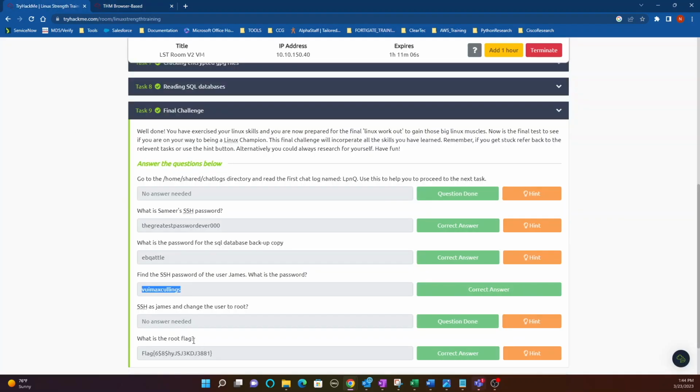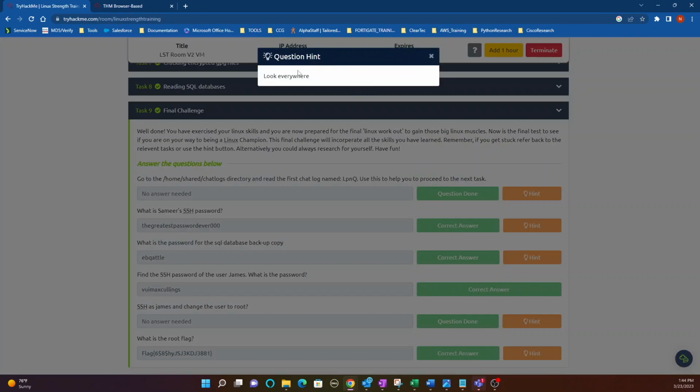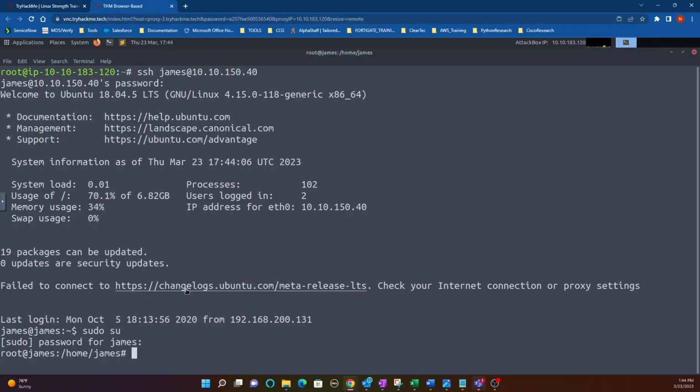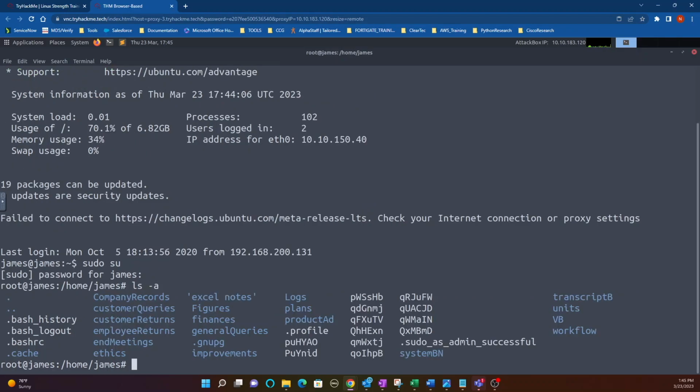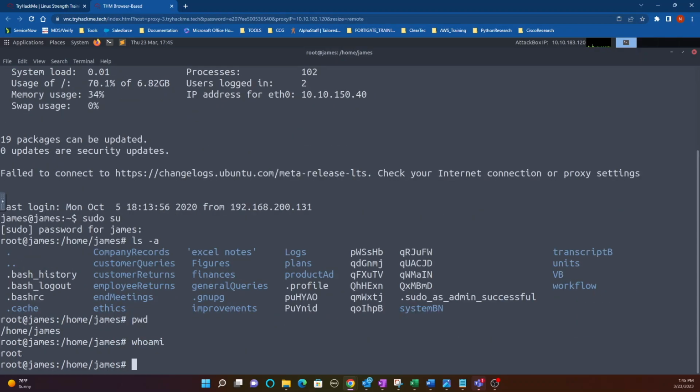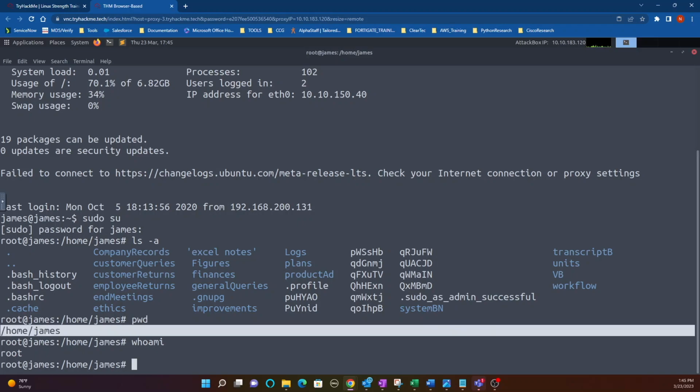The final question is, what is the root flag? And the hint here is to look everywhere. So to look everywhere, you would just do an ls -a. You're as root, looking through all of this, right? So what I pulled up here was, the hint was to check everywhere. So basically, I'm checking everywhere in this directory. Now, what I'm looking for is a flag, and it said to check everywhere.